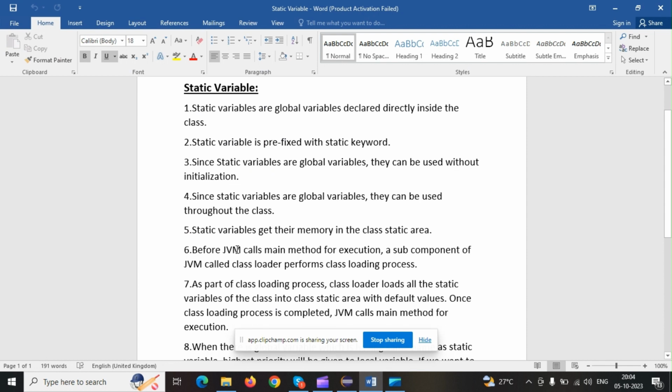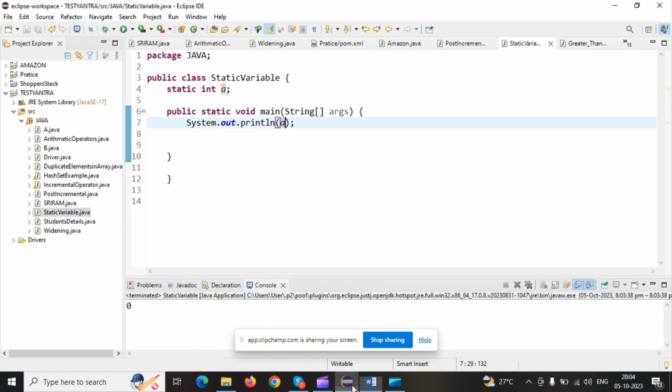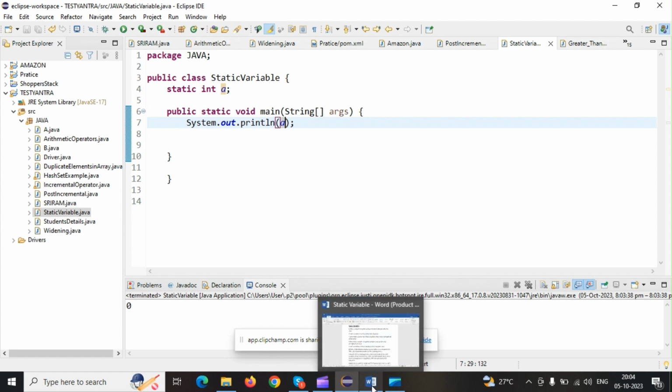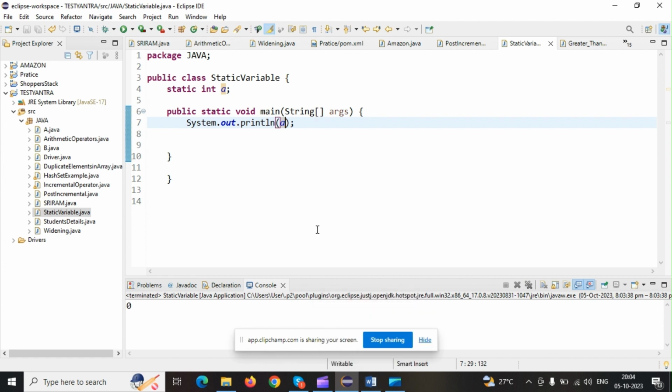Static variables get their memory in the class static area. These static variables get their memory in the class static area. Before going to the sixth point, let us understand something.